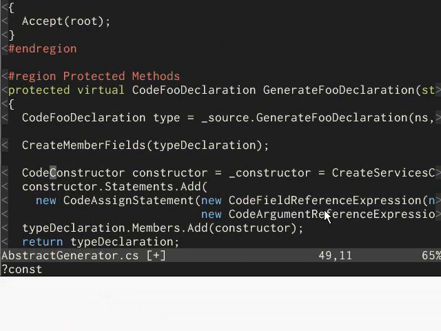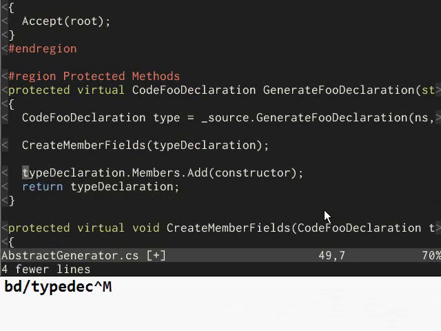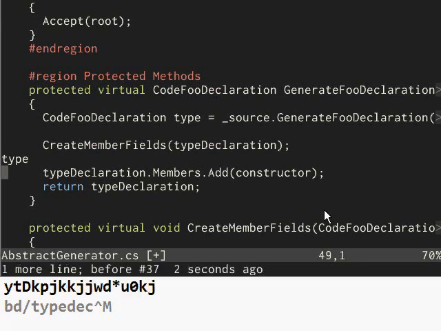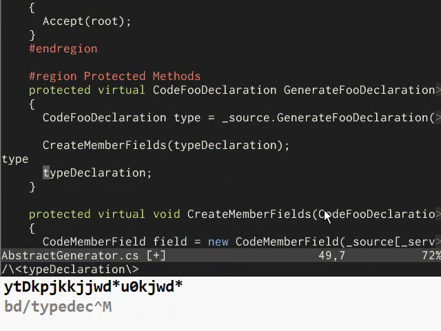And remember, all of these things I showed you are all motions. So if I want to, let's say, delete until type declaration, I can do that. I want to yank until D, I can do that, and now that's in my clipboard. I don't think I've ever done it before, but you can also delete star. So it'll delete until the next instance of that word. Maybe you'll find a use for that, I don't know. I've never needed it. So yeah, now I've got a very butchered abstract generator.cs, but you now know a few more ways to get around a document.